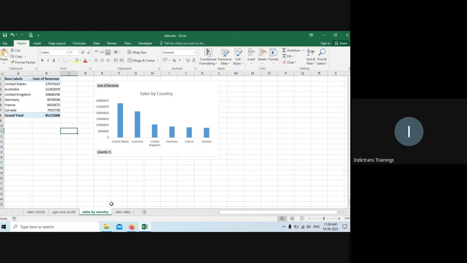Don't think too much about the slicer and timeline. Just create a chart which shows the top five products as a bar chart. You can choose a bar chart.